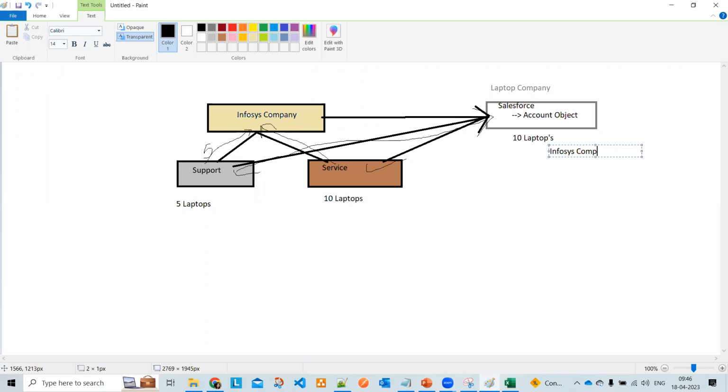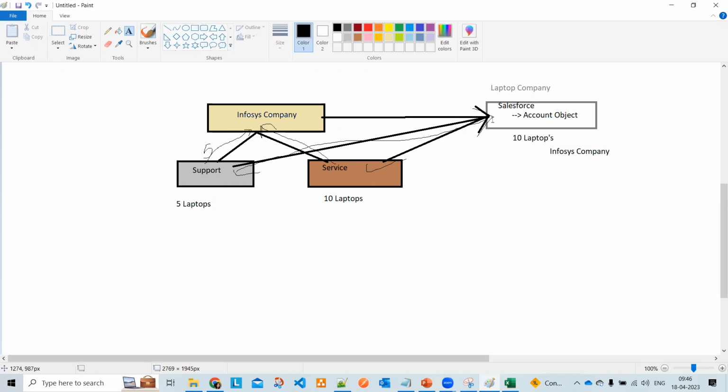Are you coming as a first time? Then they will say yes. Okay, the service team also reached out to the laptop company. The laptop company asked, which company are you coming from? So it is like an Infosys company, because this laptop company is handling multiple companies.